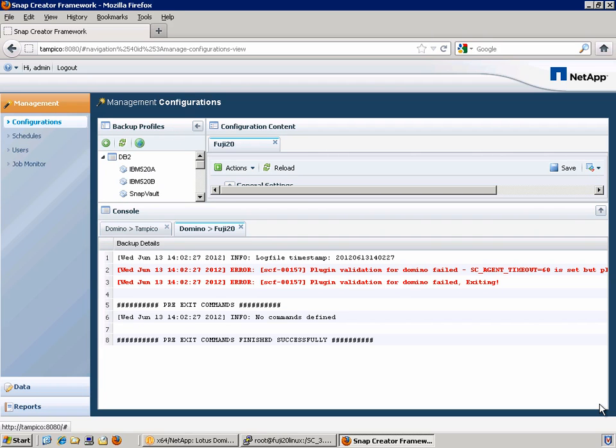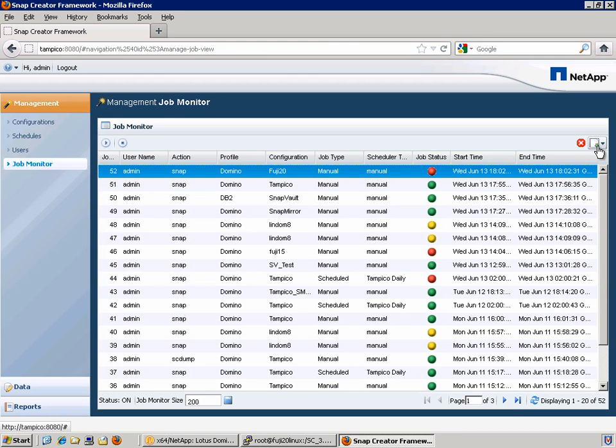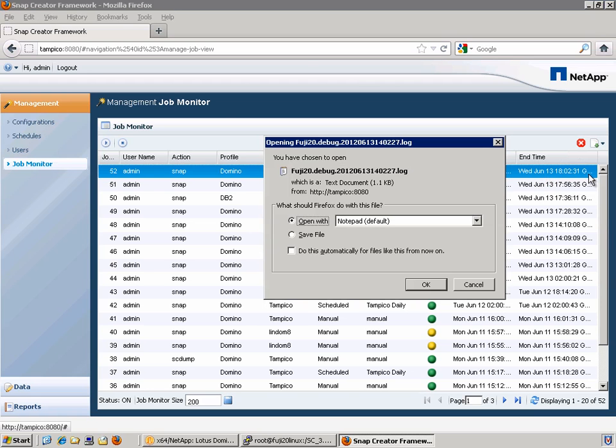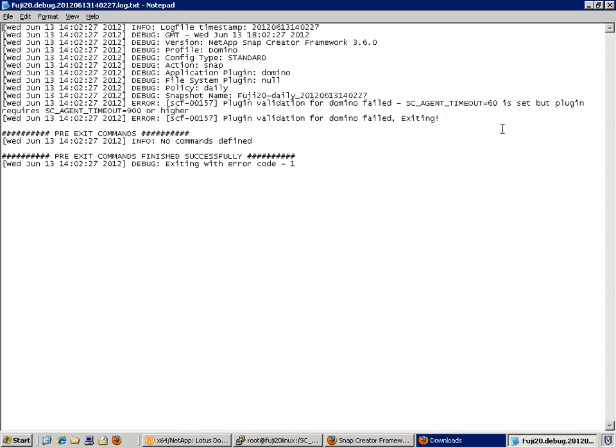We'll notice right off the bat that this fails. The reason for this is something that's called plugin validation. This is a new feature to Snap Creator 3.6, and that allows us to make sure that certain parameters are set per best practices. So the error message that we received is: plugin validation for Domino failed. SC agent timeout equals 60 is set, but plugin requires SC agent timeout equals 900 or higher.